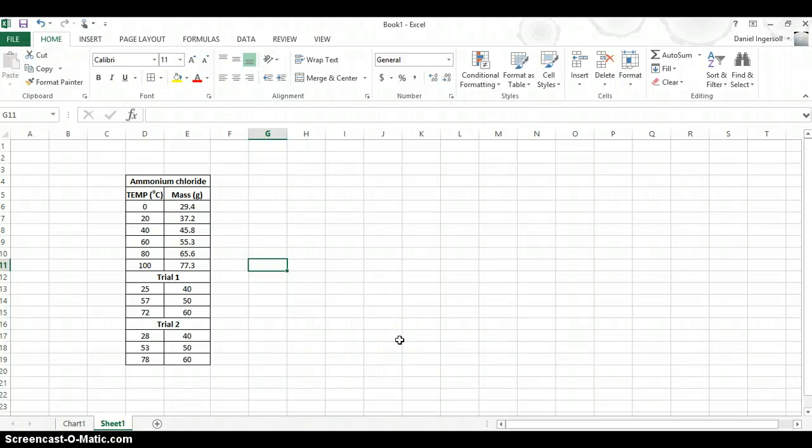Hey guys, this is just a little tutorial to help you figure out how to create your Excel graphs for your solubility curve, the lab you just did. You'll end up creating a graph like this within Excel.